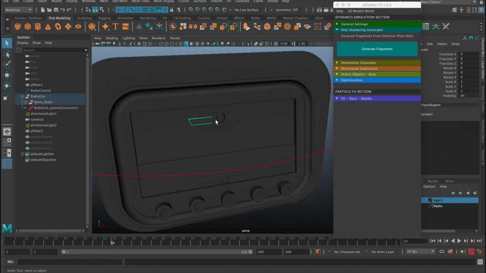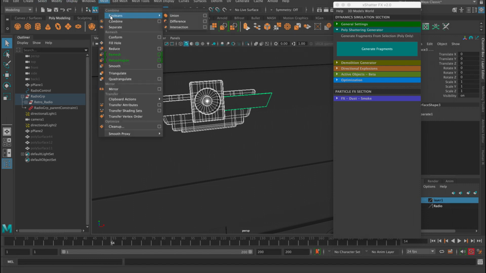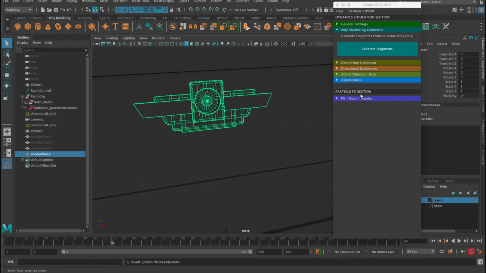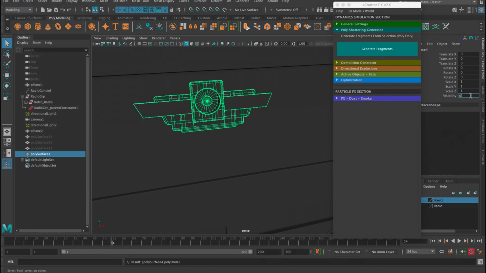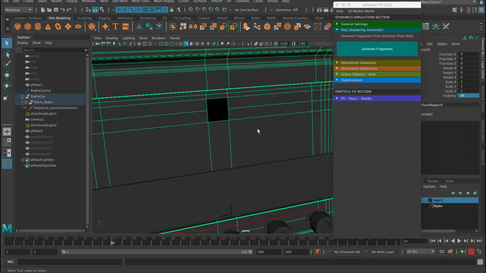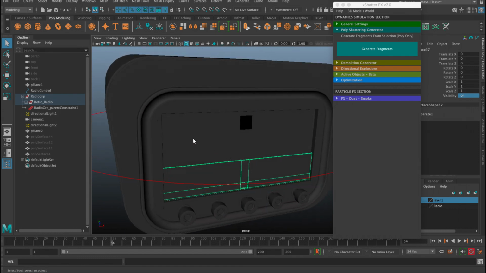And this one, I want it to go outside, to fly by its own. So I'm just going to select it all, then go Mesh, Combine, and Delete by Type, History, and then just zero it out so we don't see it. Okay, this piece, just keep it as one, so Shift B.